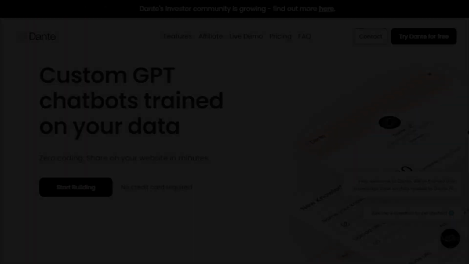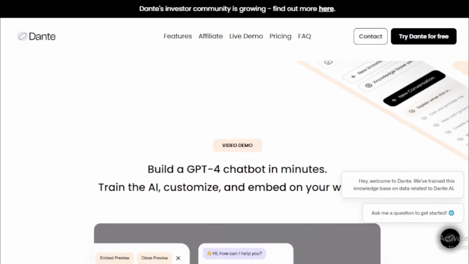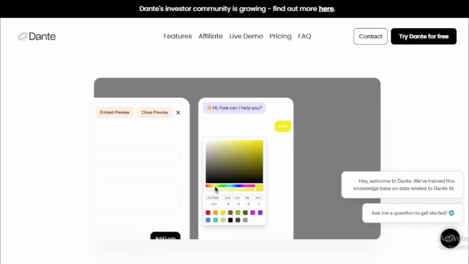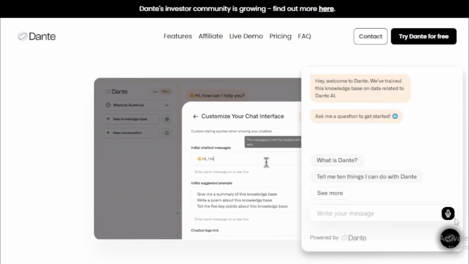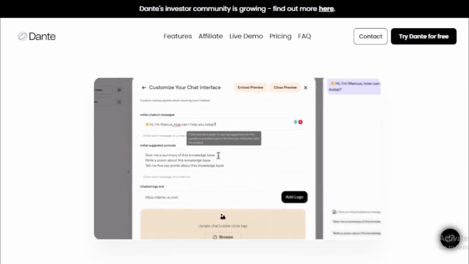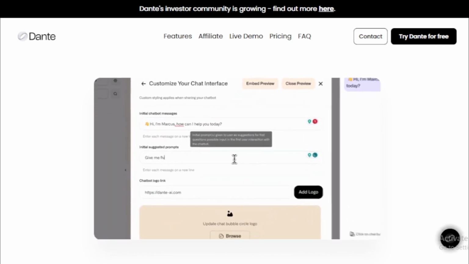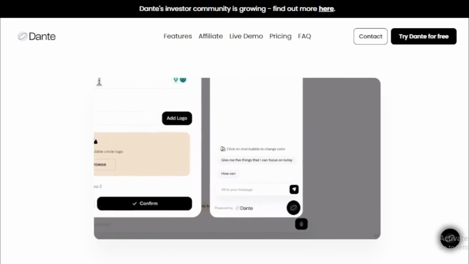A chatbot creation tool that stands out because of its use of OpenAI's GPT-4 language model. This incredible tech allows Dante AI to create intelligent chatbots capable of a range of functions, from answering queries, providing customer support, to even generating creative content. What makes Dante AI so accessible? You don't need any coding experience to use it. It's as simple as uploading your content. And the tool will use that to create a chatbot tailored specifically to your requirements.